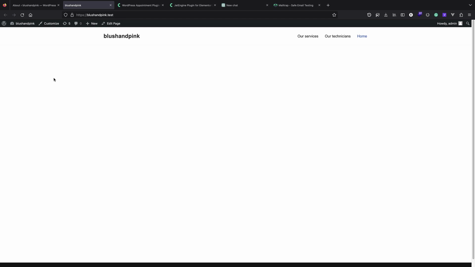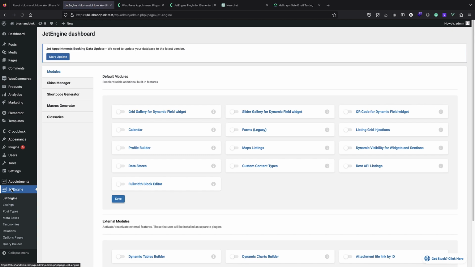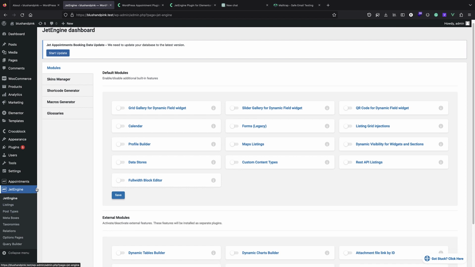So let's just start with the core features. So we know we have the features and functionalities, and then we can just do these touches. So here we have, as you can see, two plugins, appointments and JetEngine. Now JetEngine has lots of features, so it's not just for creating appointments. This is the core plugin, and as you can see, there are lots of features.